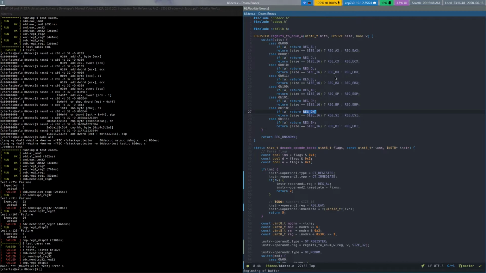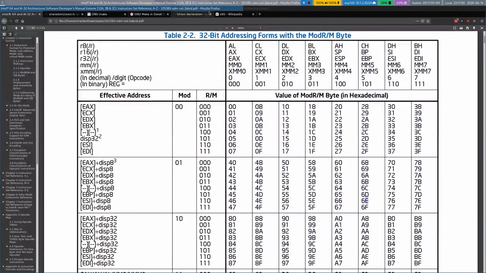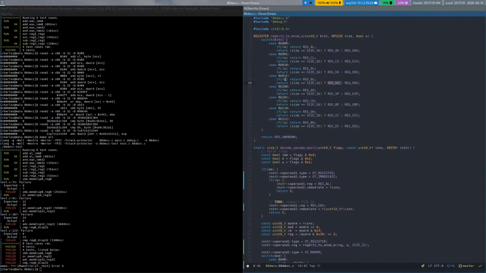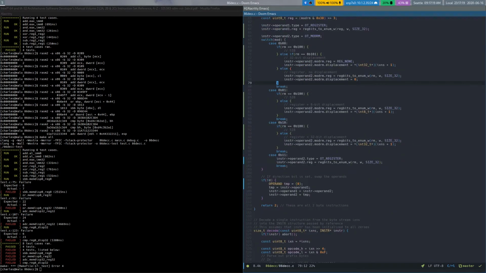So this is the only way to get BX out of this. And again, we should just have EBX. So 0, 0, 1, 1, 0, 1, 1. If size is equal to size 16, because I've put these in the wrong order.